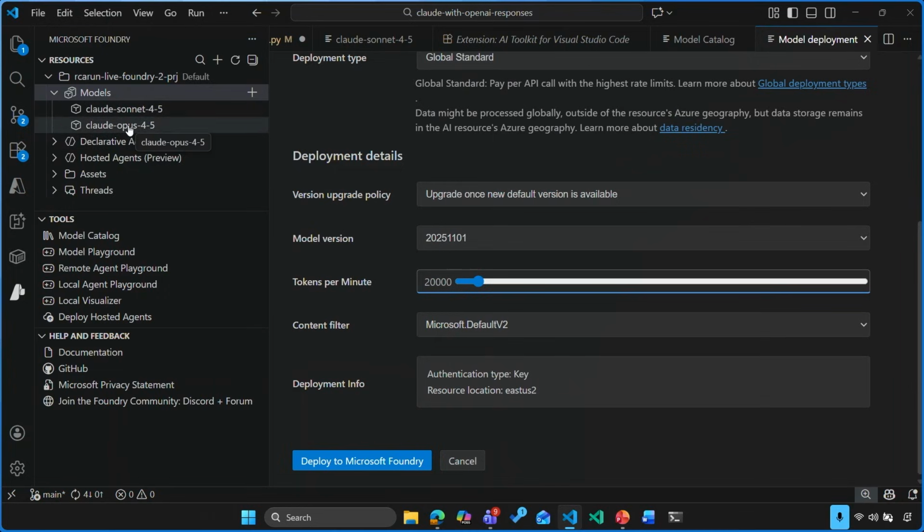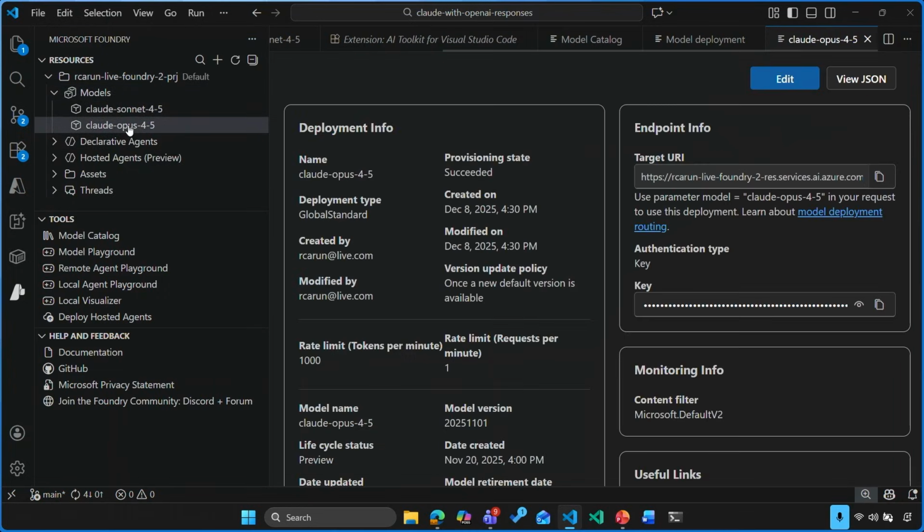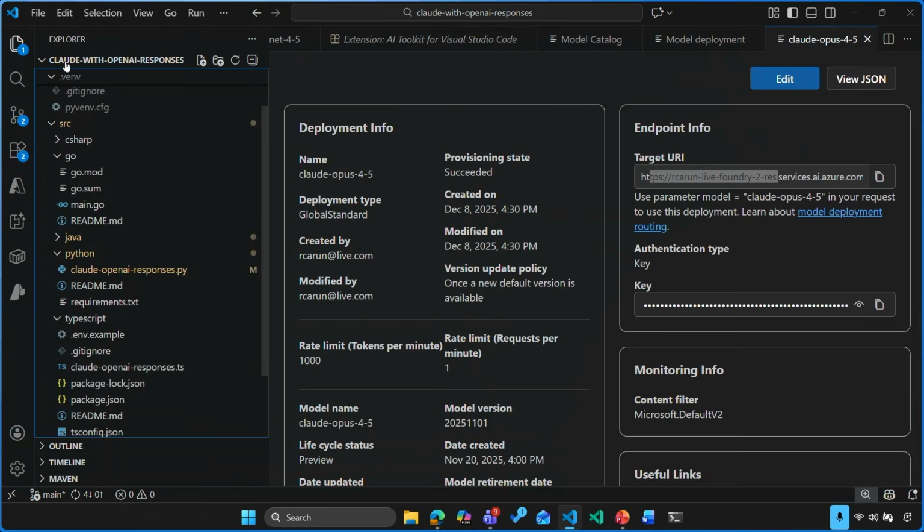Once you have the model, you would make note of the target URI that you care about. It has a resource. And then, as I showed you originally, we have this starter kit for you, which is called Claude with OpenAI Responses. There's the aka.ms link in the demo slide that was just shared.